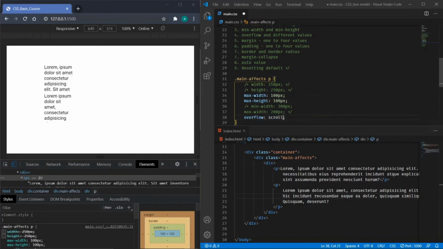Another one is the scroll. What it is doing is instructing the container to have a scroll if the container content is greater than the container width and height. So we can have that scroll.